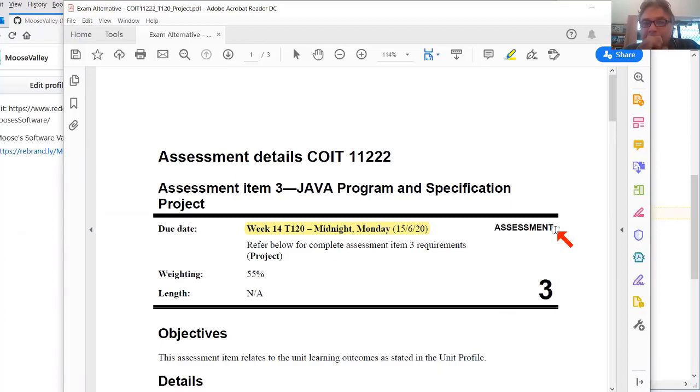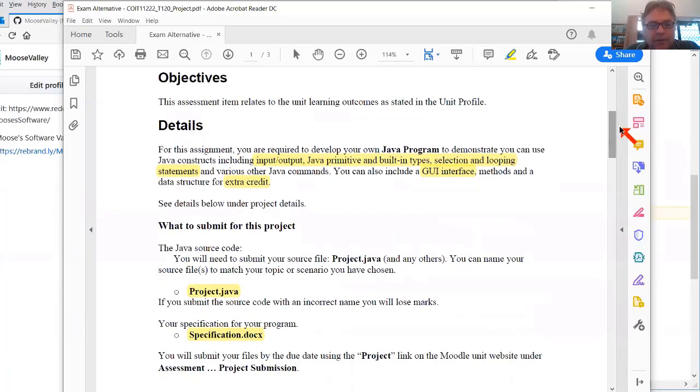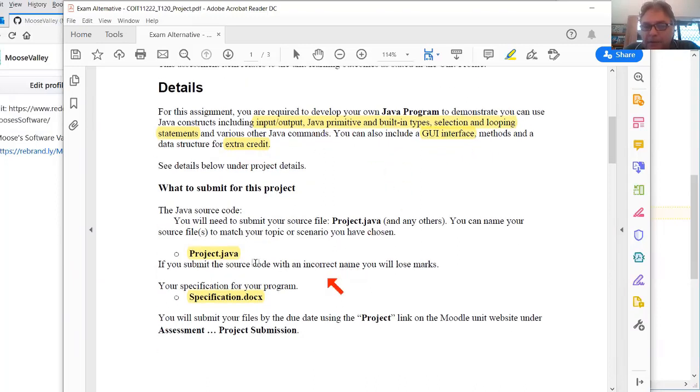So we'll just go through the alternate exam specification just quickly. We've only got 4 people, so 3 people plus me. Hopefully more will join soon. So things to be careful of. It's just a basic program. If you add a GUI interface, you get extra credit. There are 2 things you've got to submit: a project.java and a specification.doc or docx or whatever.